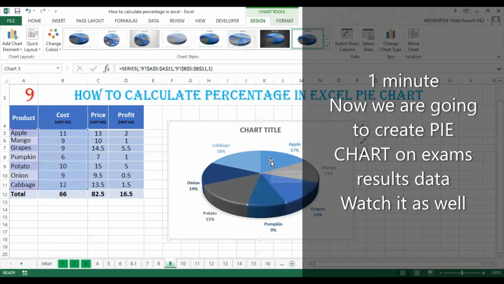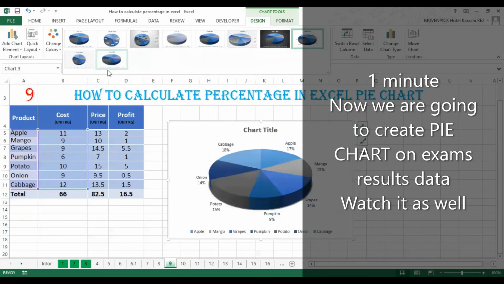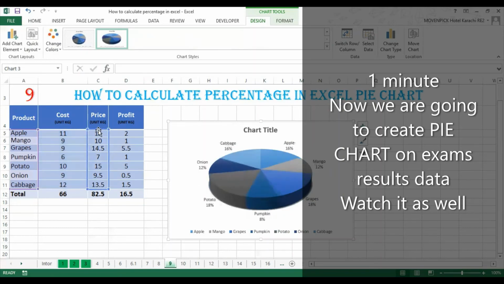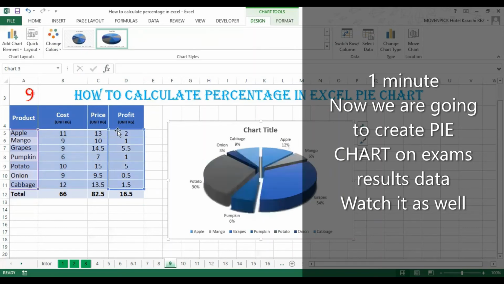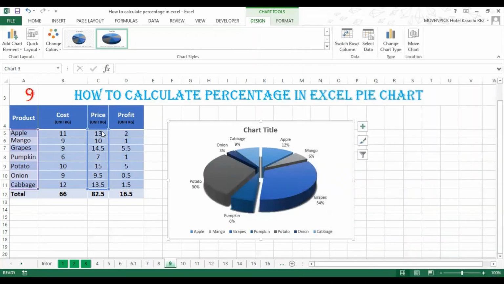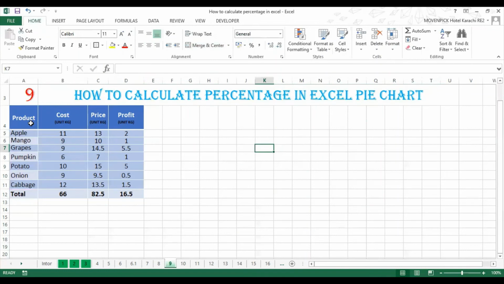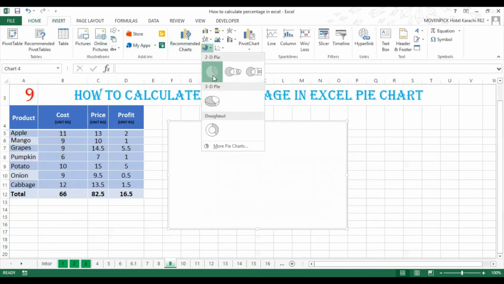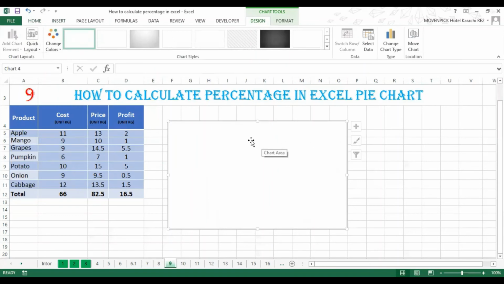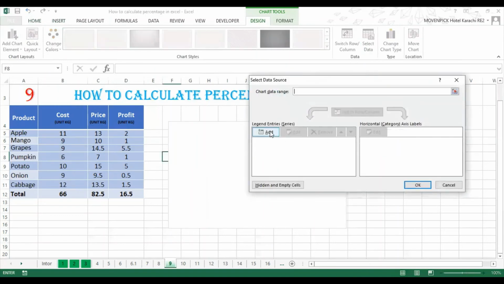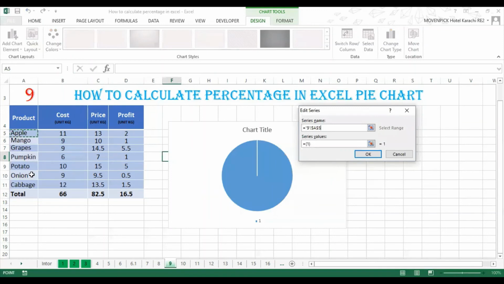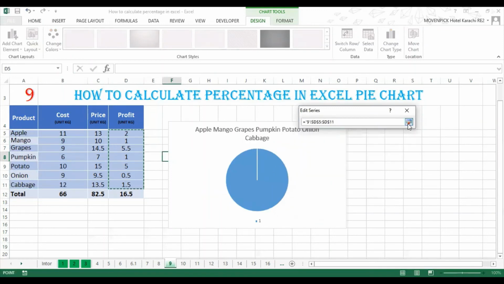So here you can see we have created the pie chart. I can change the design as well, or if you want to change the source of data, we just need to drag this selection of the data, so we can change this data as well. Or we can select this data with the help of this option on the toolbar. And here you can see once we select the data, we will get the result over here.